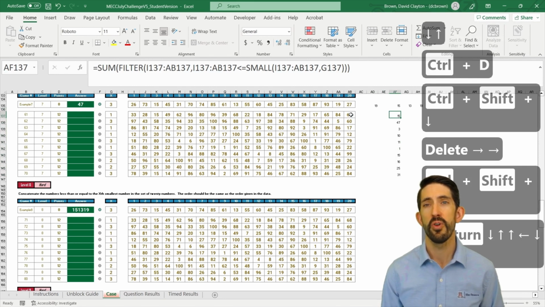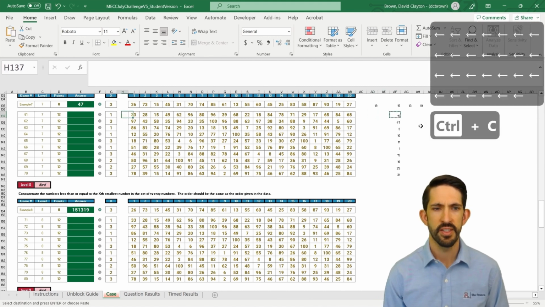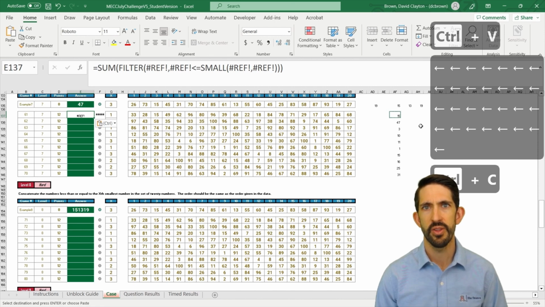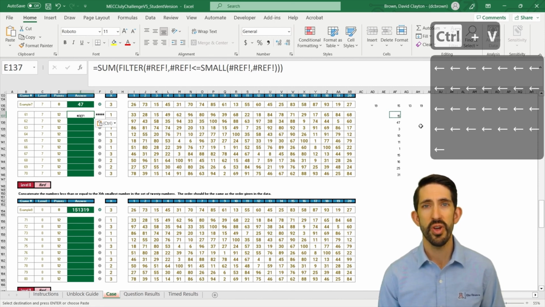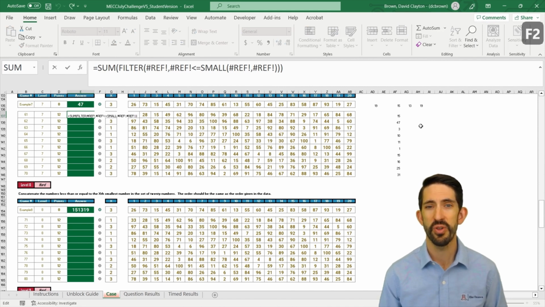So we have our formula solved over here. Now we just need to get it over here. How can we do that? Let's copy it, come over here and paste it. And we see we have a ref error. What is that? We're trying to reference cells that don't exist. And if we hit F2, we can see there are a bunch of refs in here.